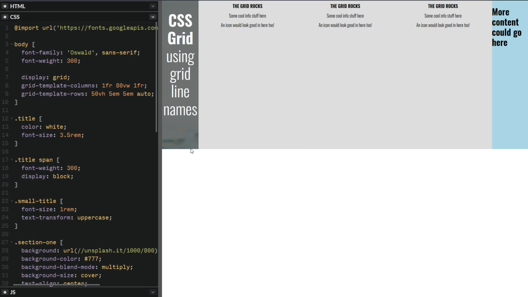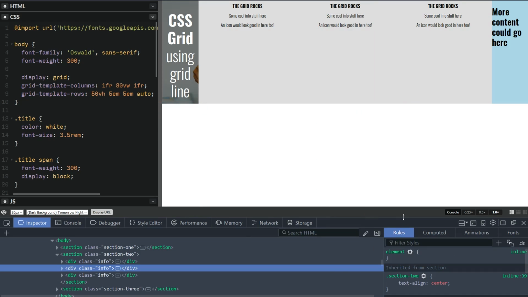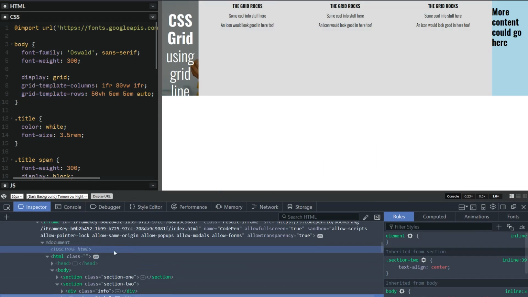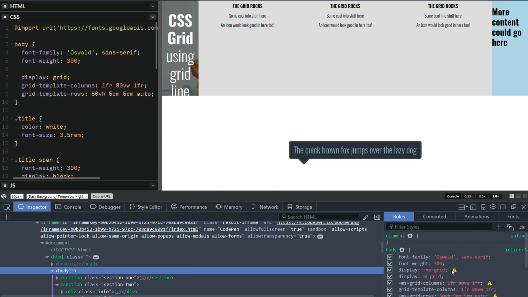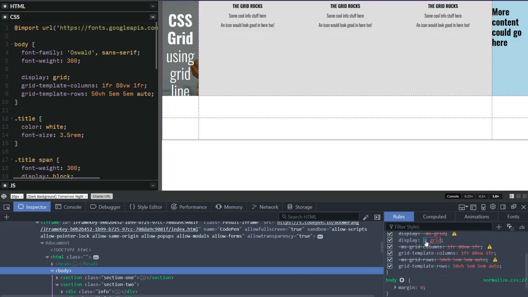So now when I want to start positioning stuff, if I was going the traditional way, what I'd have to do is figure out all my line numbers, and that can be a pain in the butt. So let's go find my body. This is where anything that has a display grid on it, I can click on that and it's going to highlight the grid here. So we can see my grid coming up.